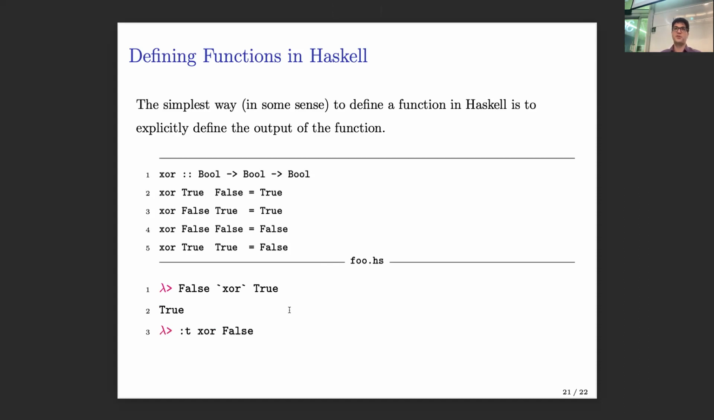What's the type of XOR false? So XOR is a function which goes from bool to bool to bool. If I give it one bool, what do I get back? Well, so how does this always work? So XOR gets a bool and it returns bool to bool, right? So the type of XOR given false is a function that goes from bool to bool.